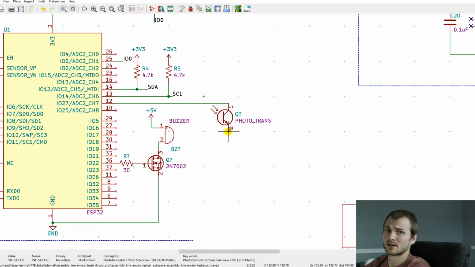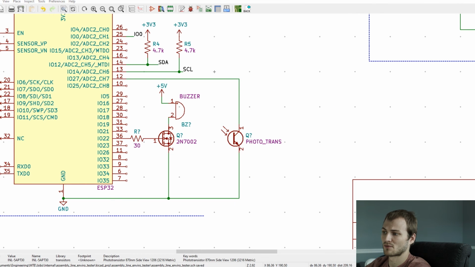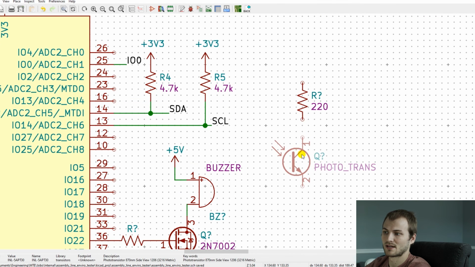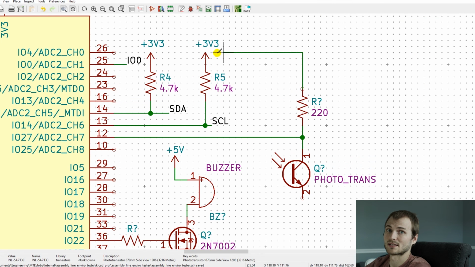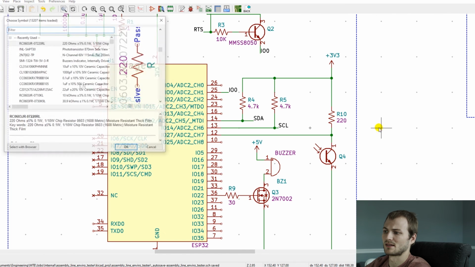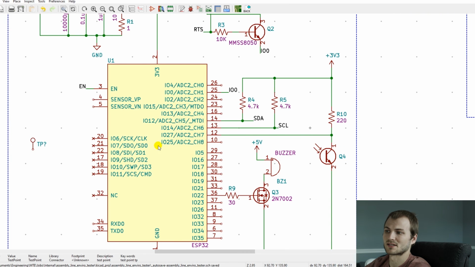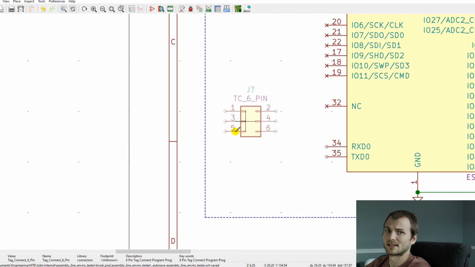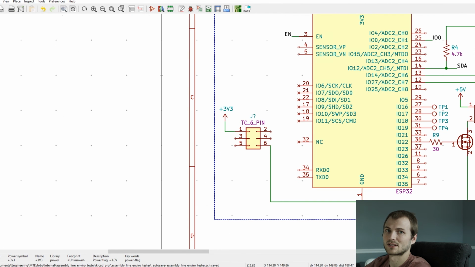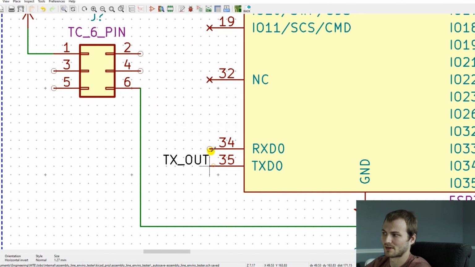Then something important is a photo transistor, which just acts as a voltage divider. When it's dark out, not much current passes. When it's light out, a lot of current passes. So by sampling the pin where they connect, you can see what the voltage is. And that's so when it's dark and at the end of the day, we can dim the screen automatically without having to do it by hand, saving power.